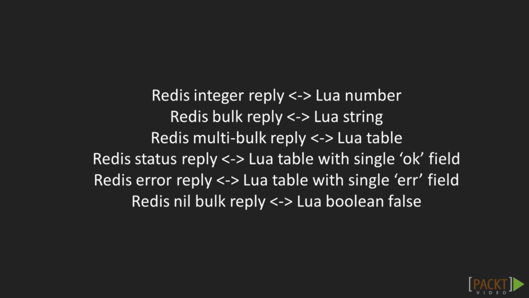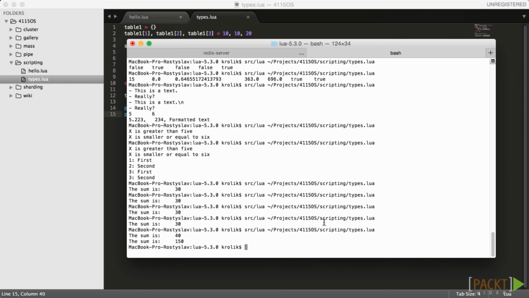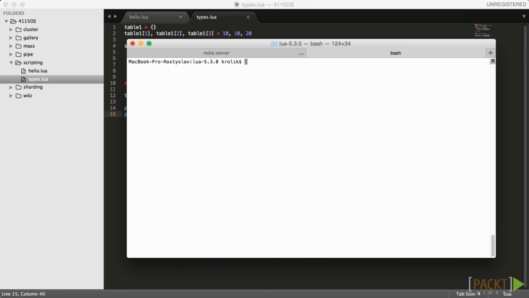It is important to understand that the Redis and Lua data types are still different, so there are rules of conversion that you have to follow. Those rules are a bit different depending on the way of conversion, from Lua to Redis or from Redis to Lua, as shown on the screen. Now that we know how Lua deals with Redis data, let's move on and get into evaluating scripts.